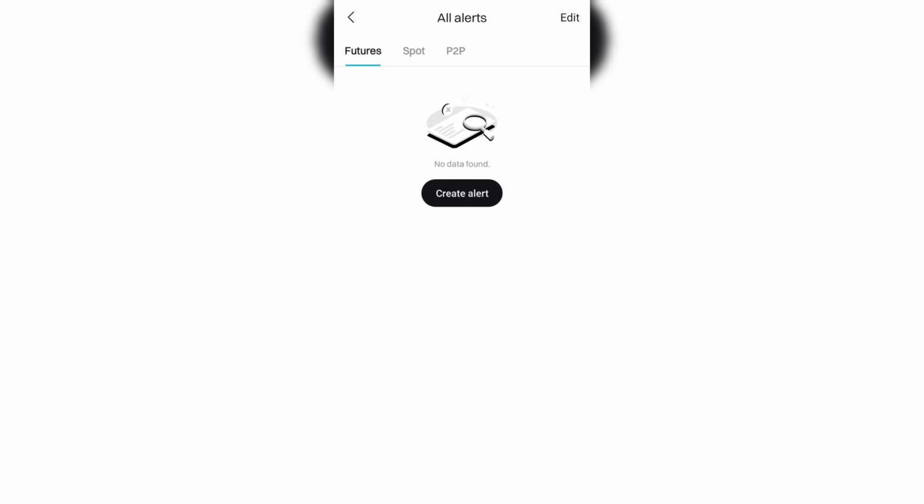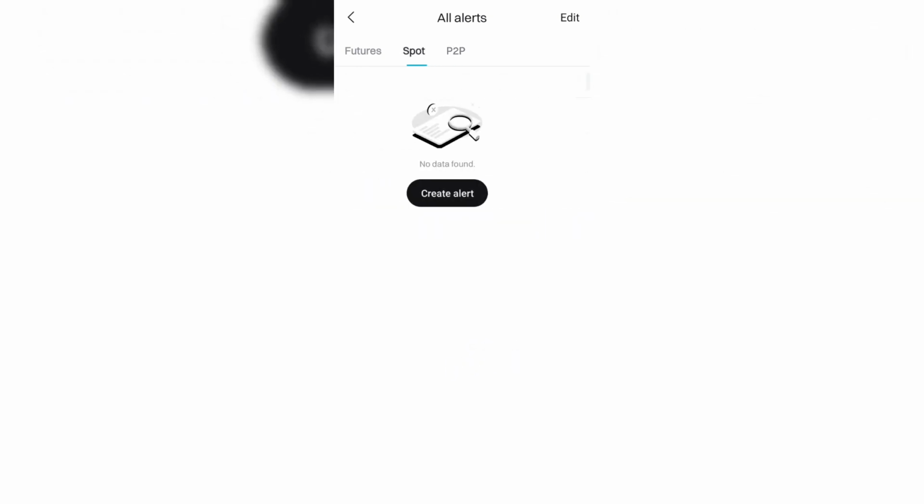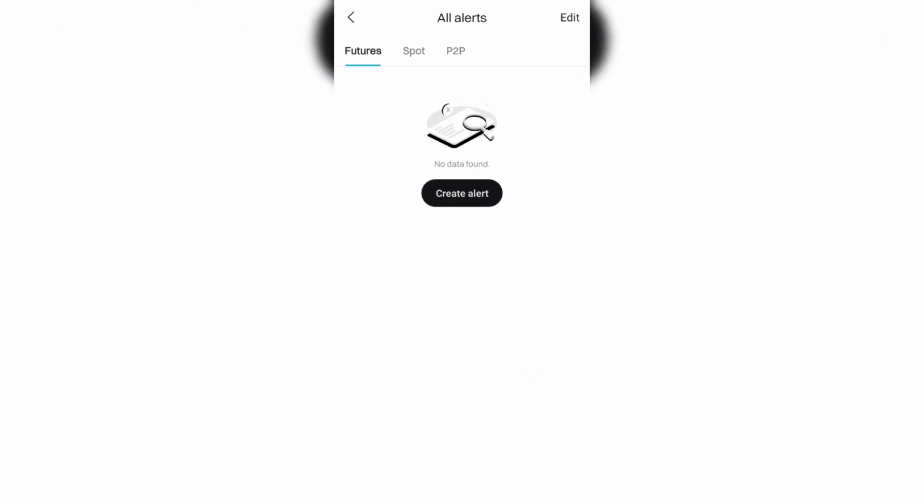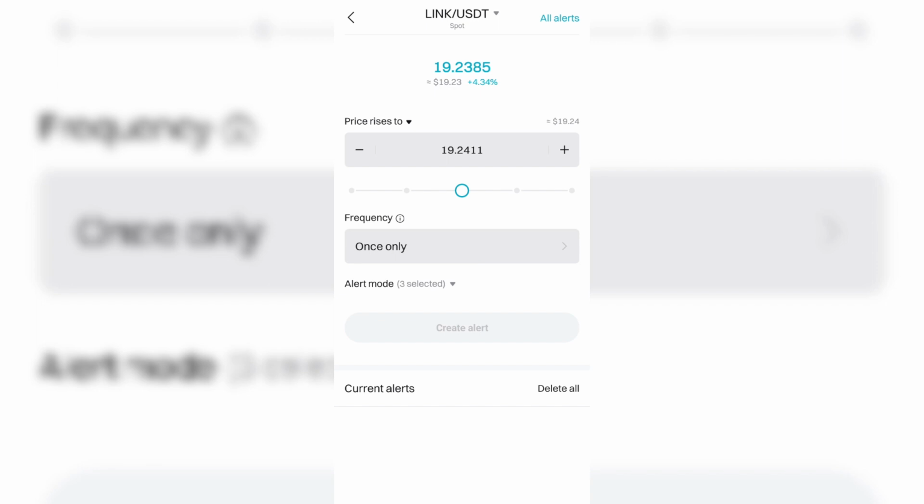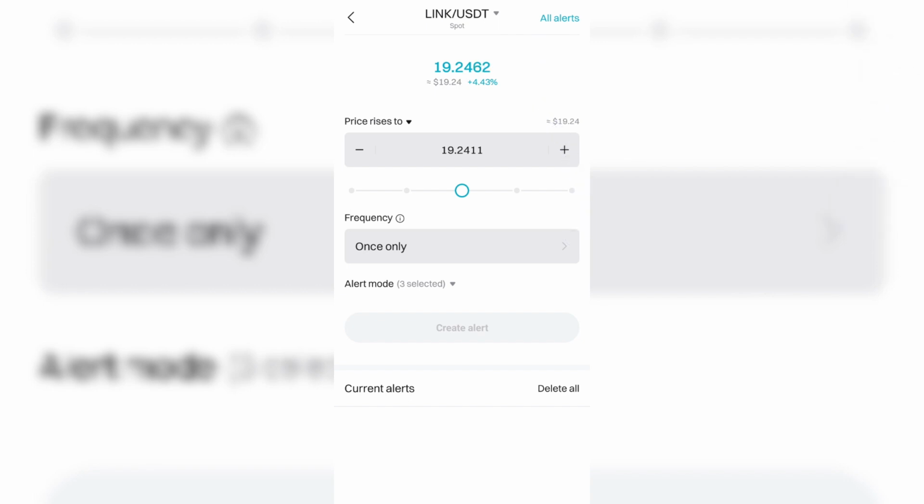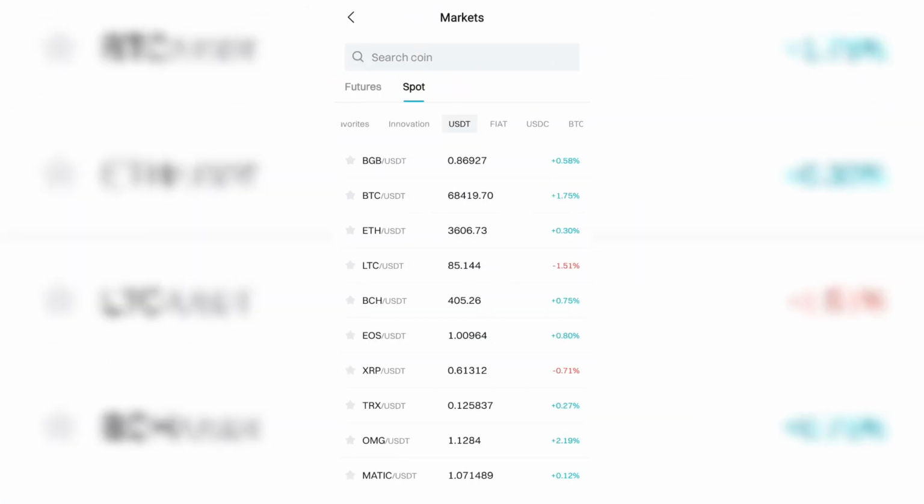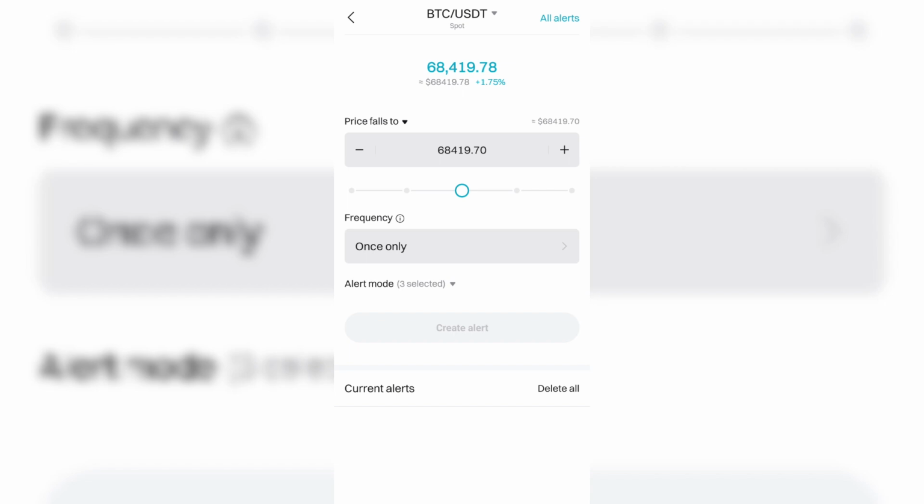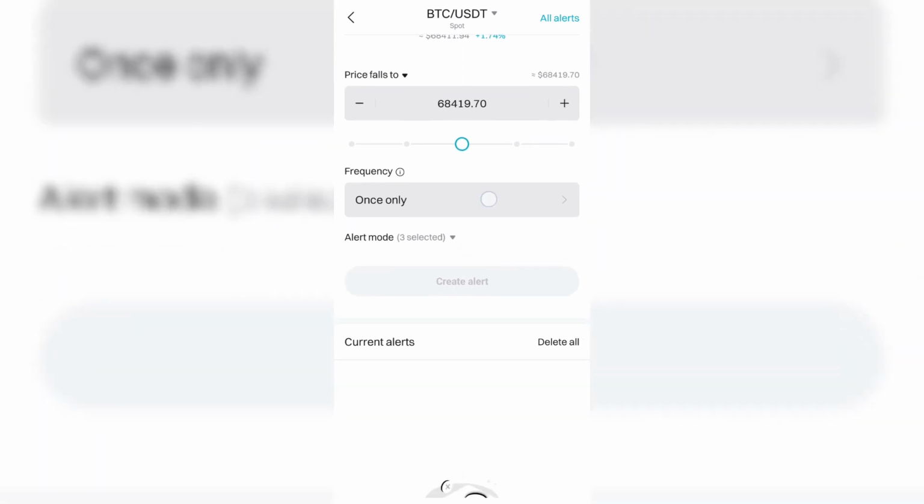Price Alerts is a feature that allows users to use notifications for specific cryptocurrency prices. Simply tap on Create Alert. Now, select the cryptocurrency pair from the top of the screen. Tap on the drop-down and choose the cryptocurrency pair you would like to enable price alert for.